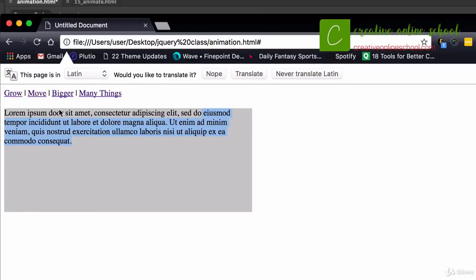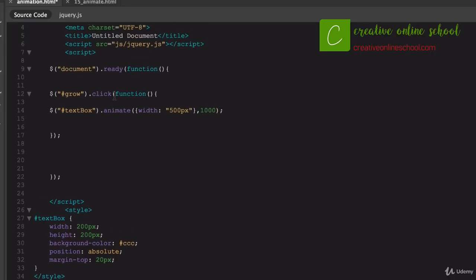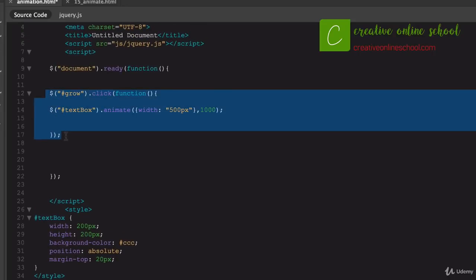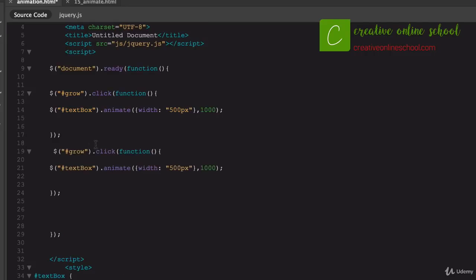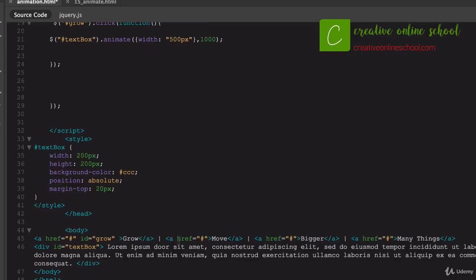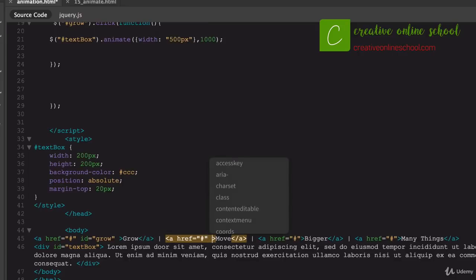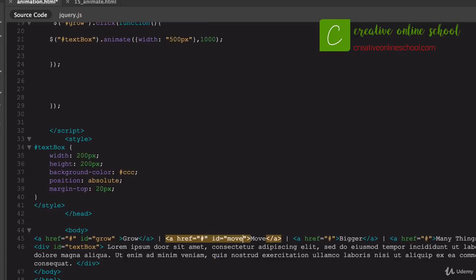So let's go ahead and do the other three real quick here. We can say move, bigger, and many things. These are all basically the same as grow. We're just going to apply some different styles to them, and you'll see what I'm talking about here. So now that I've got that, I'm just going to copy that, and in the interest of time, just go ahead and paste that bad guy in right here. Now I created another button called move, so let's go ahead and give it an ID of move.